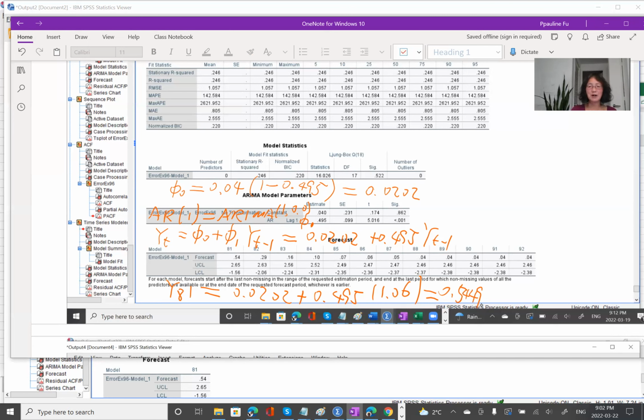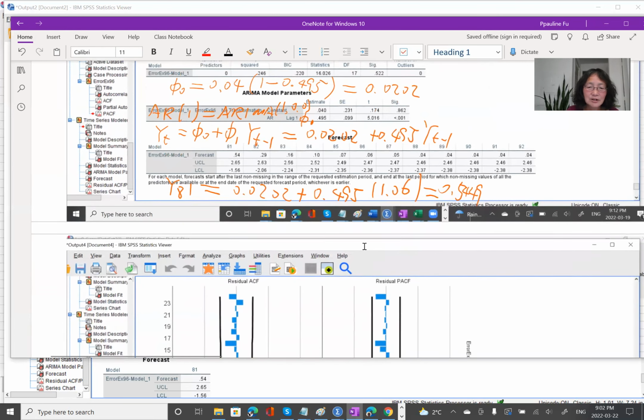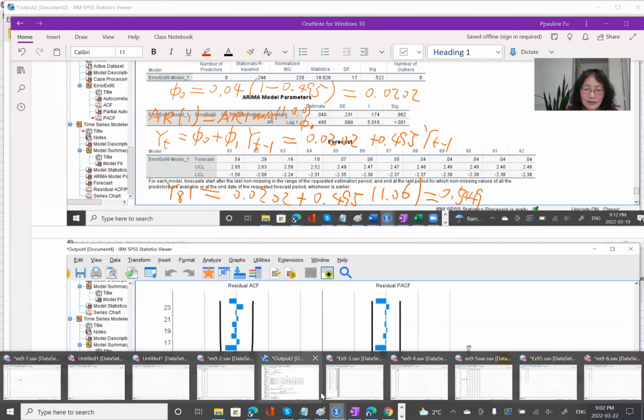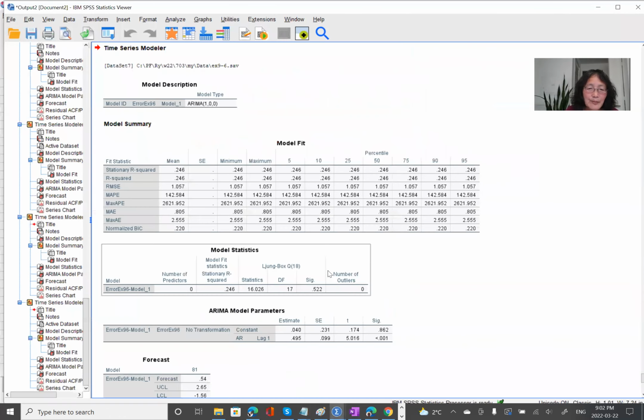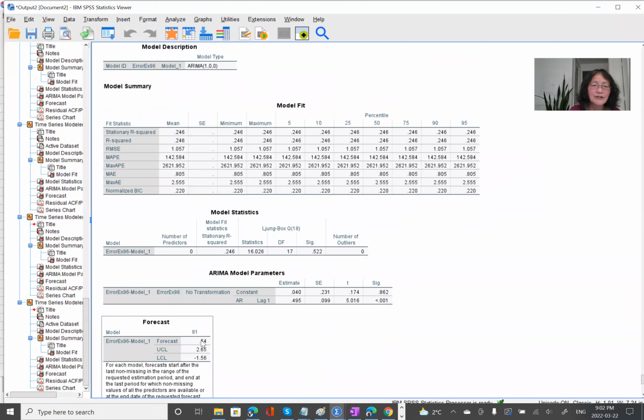Okay, so this is our handwritten calculation based on the model. And what does the computer give us? The computer gave us the result 0.54. Pretty close. It's the same as our hand calculation. Forecast for AD1. Okay. All right. Any questions?